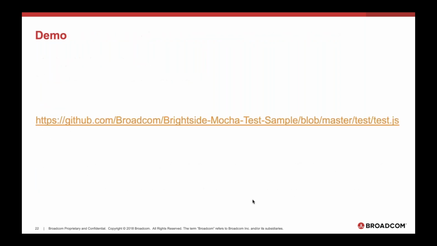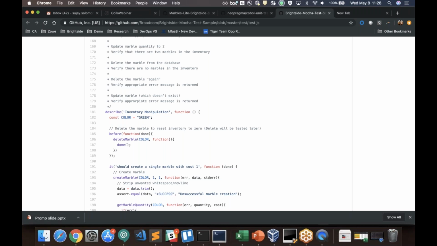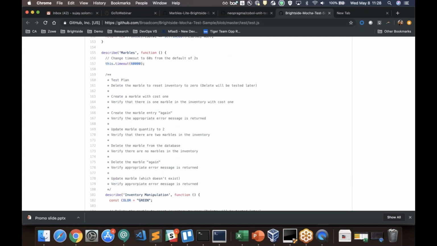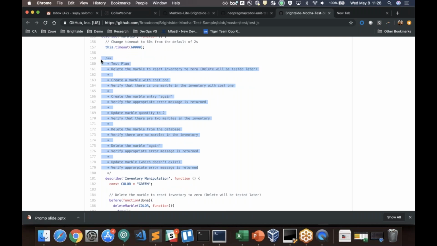Now, I've been talking about this integration test through mochaJS, where we use Zowe CLI. Let's actually go and look at that here. Again, this is on public GitHub. If you go to github.com/Broadcom and look for things named with Brightside, there are a lot of samples out here. You can see here we're describing this marbles test, setting a timeout. In the comments section, we're describing the test.